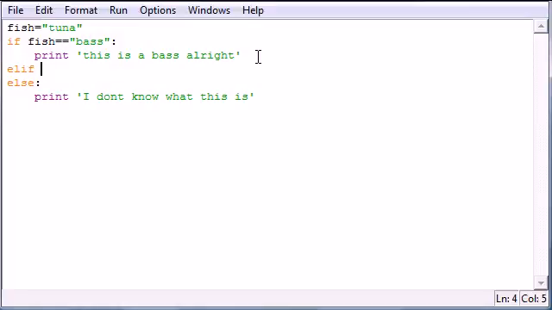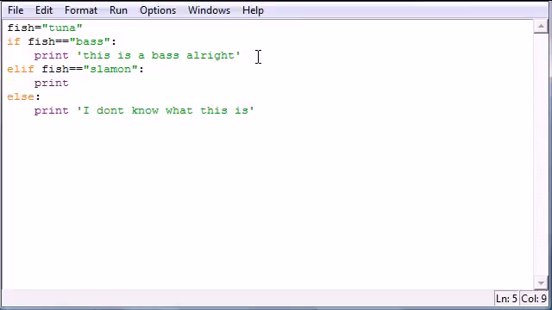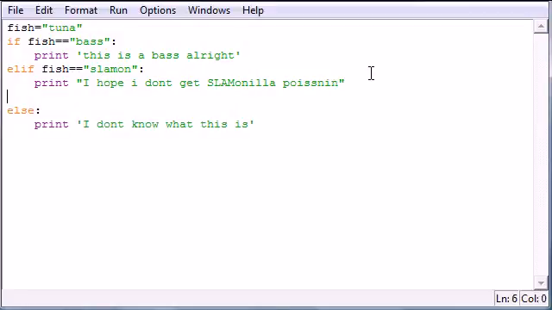So what you do is, just like an if statement, you give it another test condition. So instead of bass, if fish is equal to salmon, well, not salmon, let's put slamming, why not? If fish is equal to slamming, go ahead and put your colon and print, I hope I don't get salmonella poisoning. Good enough.